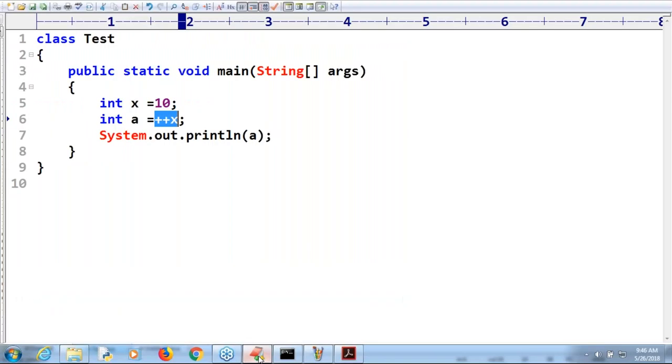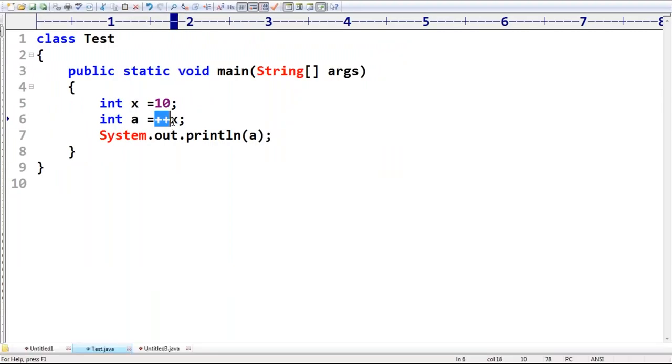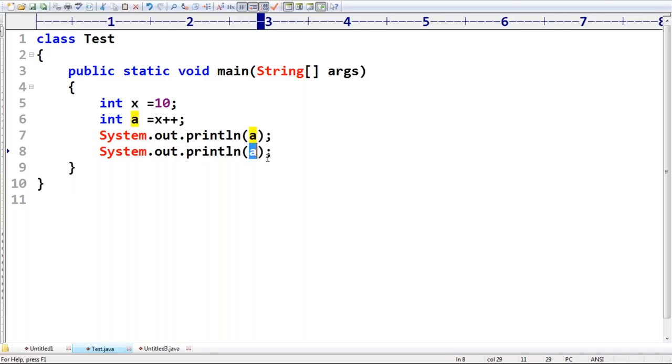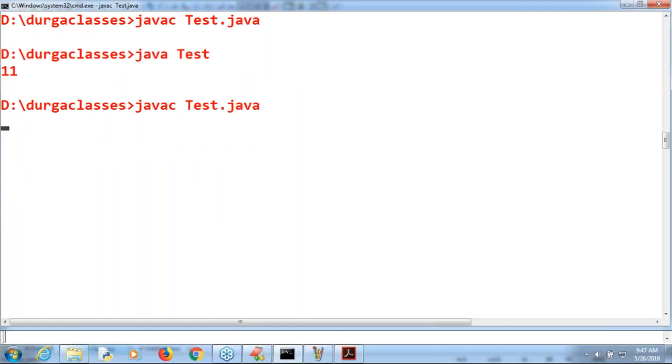Now, instead of plus plus x, I'm taking x plus plus. What is the output now? What is the a value and what is the x value? I want both. The a value is 10, but the x value is 11, because first assign the x value and then perform the increment. Like this, a is 10 and x is 11.